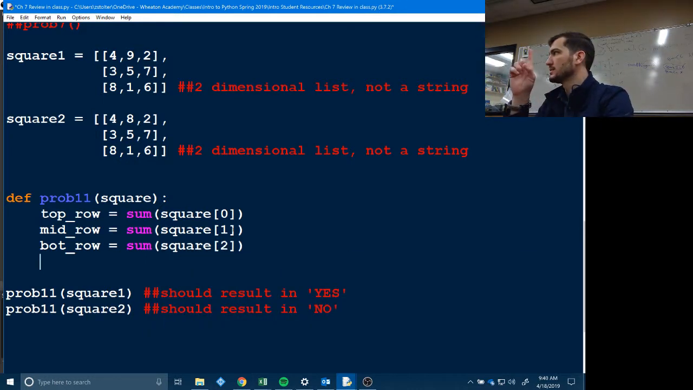So now we've got to do columns. So we're going to do r underscore column equals what?